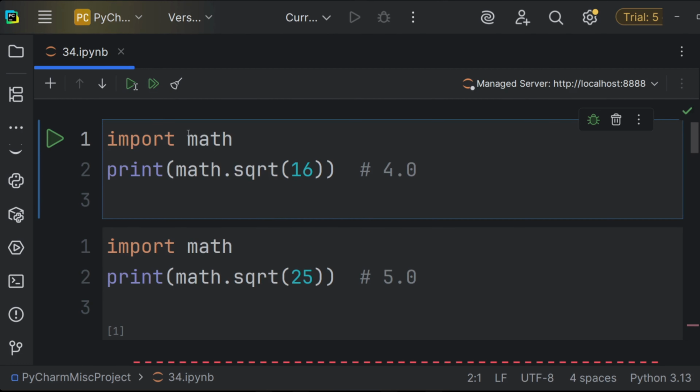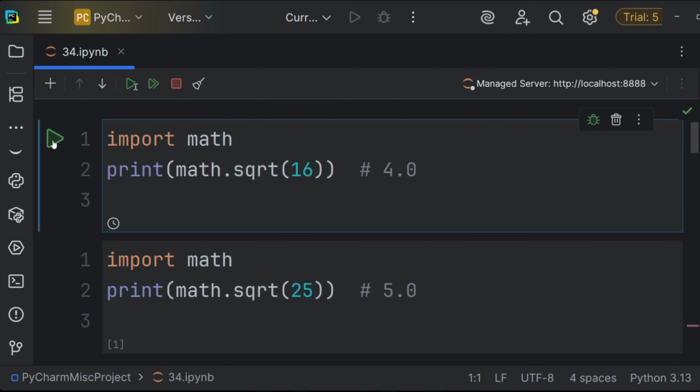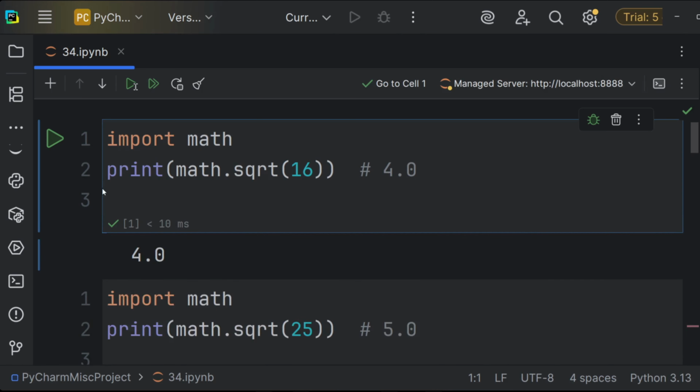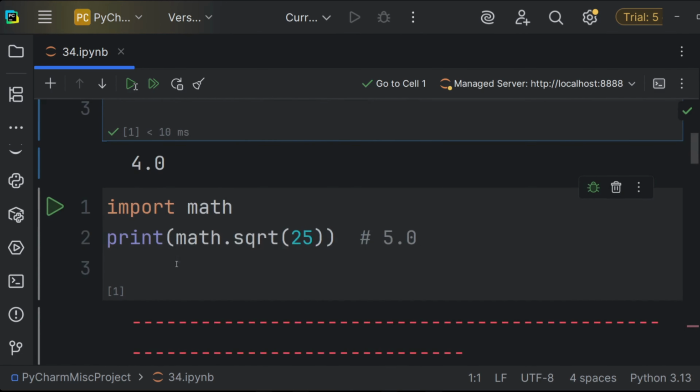So first, as usual, we import the module. We import math, and with just one line, you use the square root function. You don't have to write any other lines of code just to find the square root. As the function is all inside the module, you just have to use it. So when you run it, as you can see, it prints 4. The same thing is done over here.